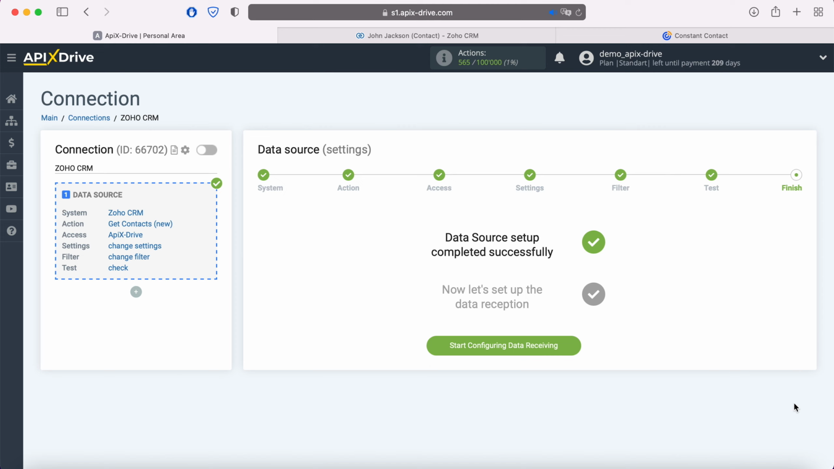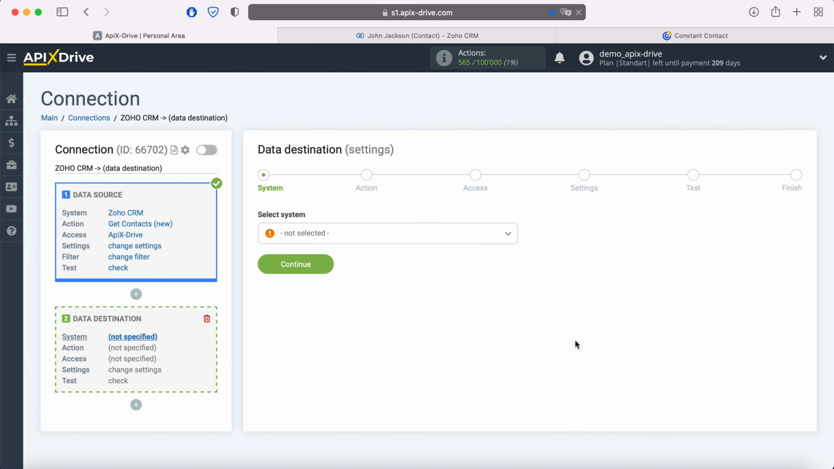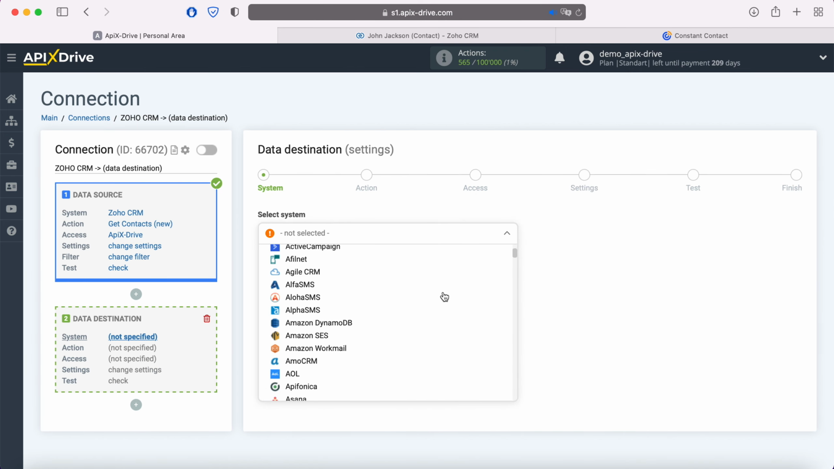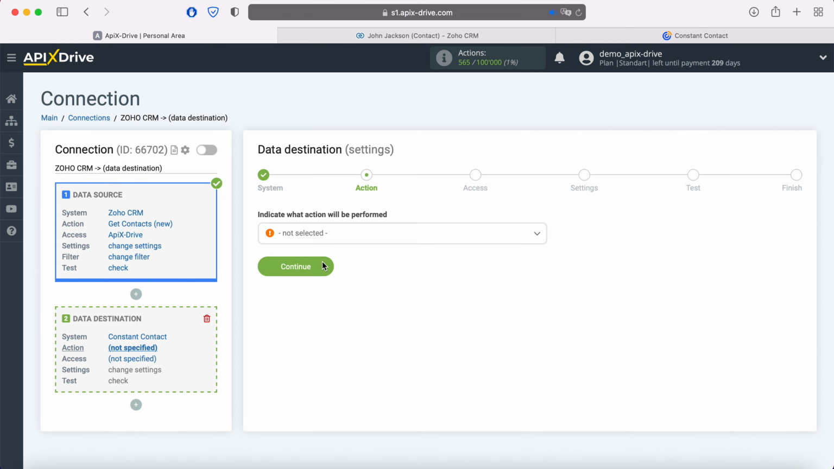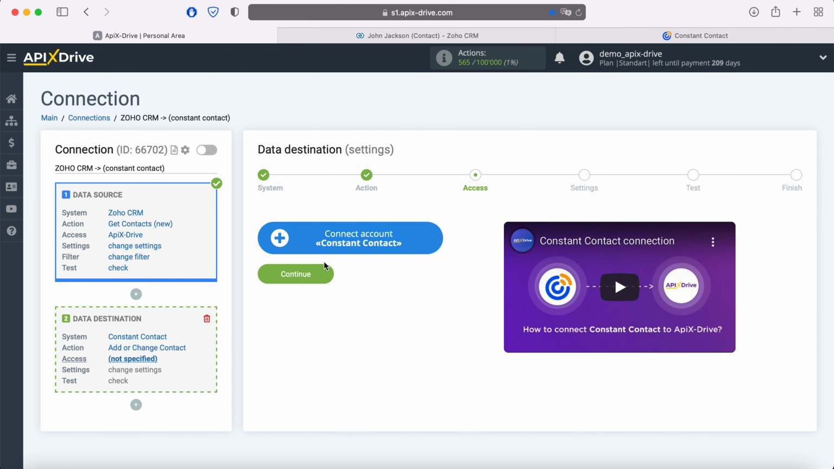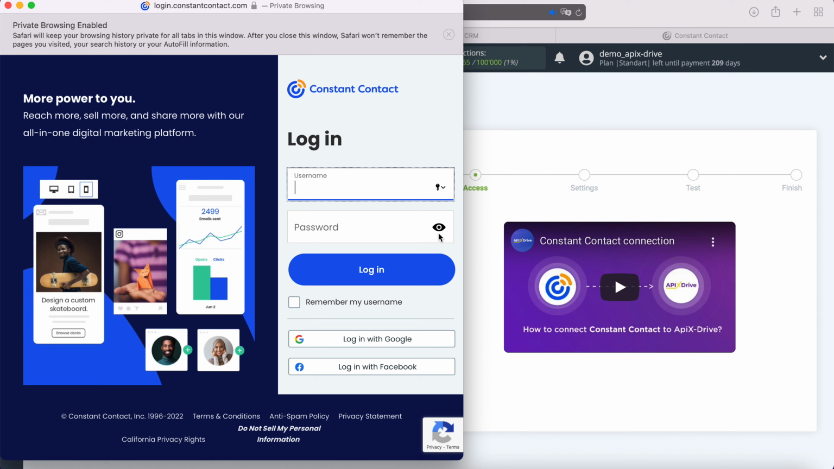Now you need to go to the data reception settings. Choose Constant Contact as the data receiving system. Next, you need to select an action. Add or change contact. At this stage, you need to connect your Constant Contact account to the ApiX-Drive system. In this window, you must specify the login and password of your personal account Constant Contact.